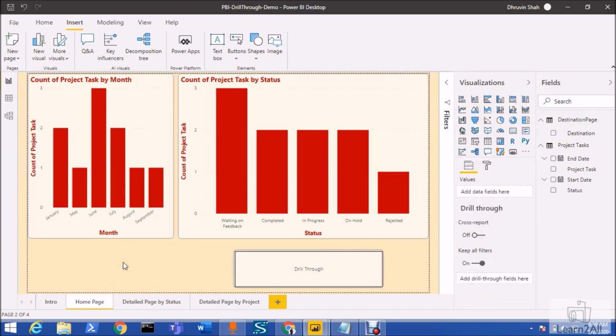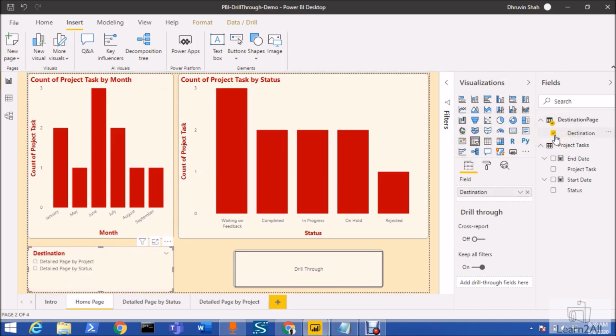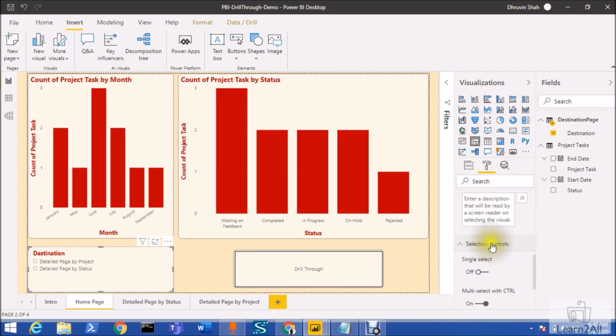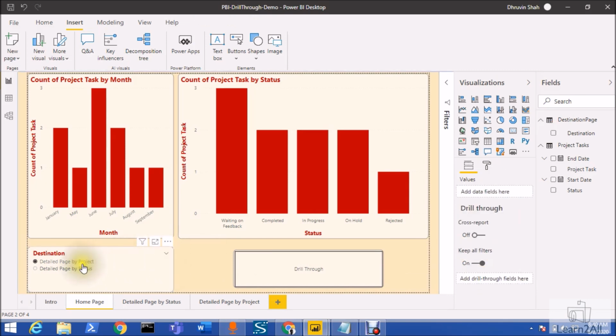Now one more thing you need to do here is provide a drop down to select the page for your destination. For that, just take a slicer over here and just take the destination over here. Now let's make it a single select. For that, just go here and select single select. Right, so you can see the destination page names like this.